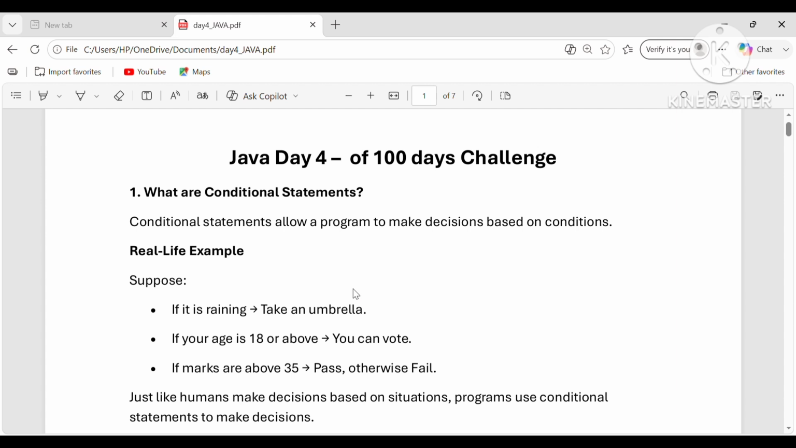Let's start with understanding what a conditional statement is. In real life, we make decisions every day. If it's raining, we carry an umbrella. If we are hungry, we eat food. Java programs also need to make decisions, and that's where conditional statements come in.